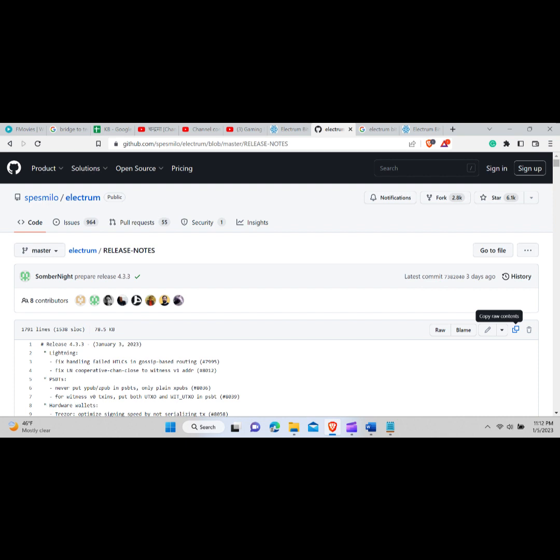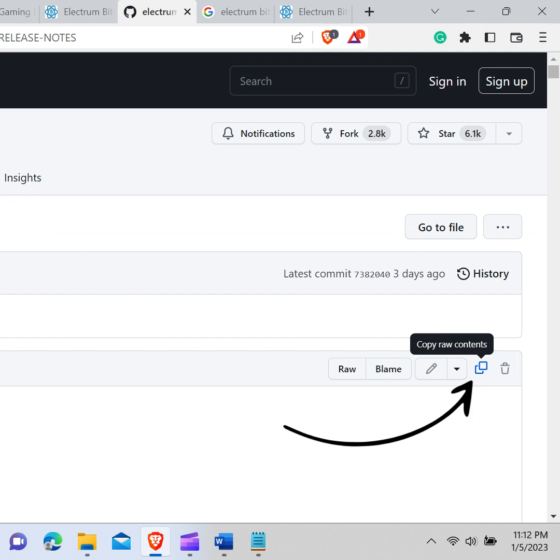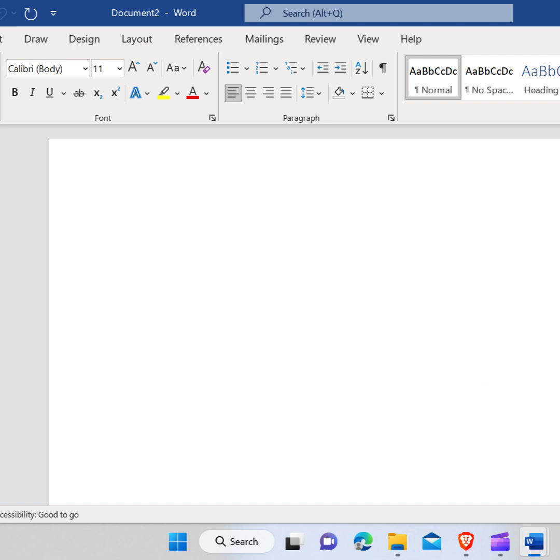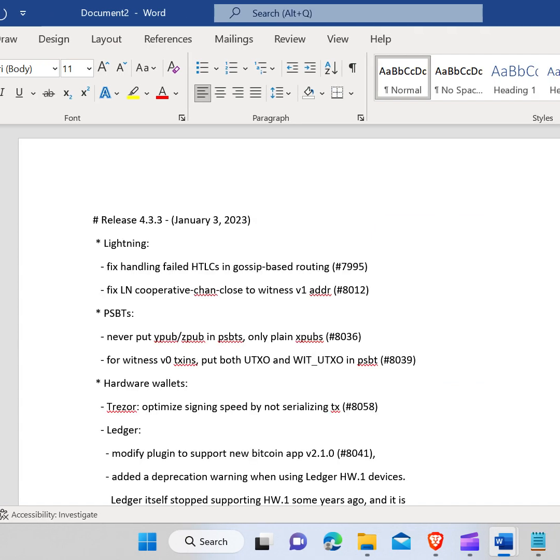And at the right side of the screen, you will find the copy icon. Click on it. The release notes will be copied. Now open Microsoft Word and paste it there. So guys, this is how you download the release notes of Electrum wallet on your computer.